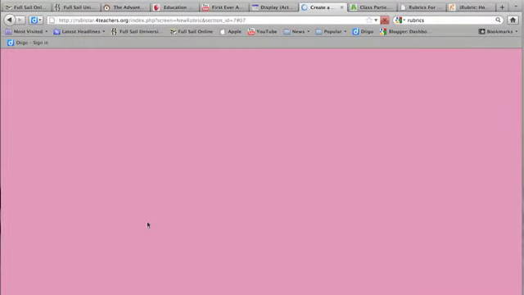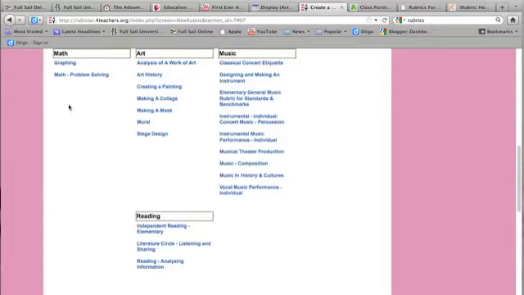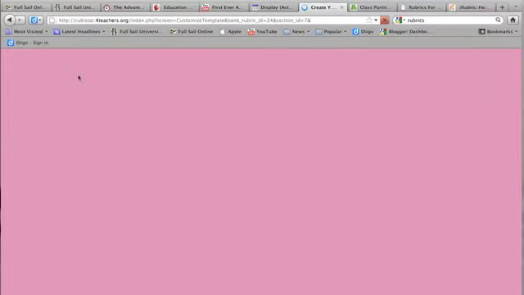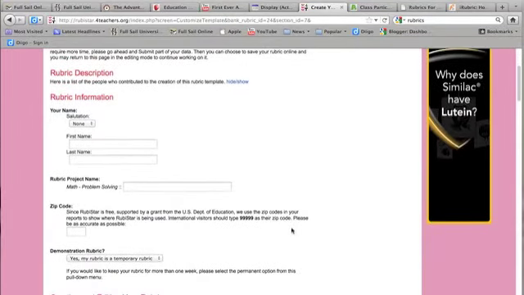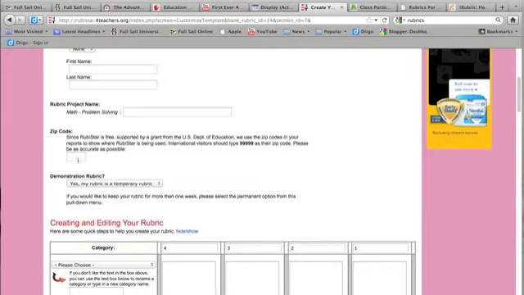So let's go to math this time. And if you'll look over here, they have a couple for math. You have math problem solving and graphing. If we choose the problem solving, we'll go down through and you can start putting in your name, the project name. It asks you for your zip code, and what that does, it helps Rubistar be able to track their visitors, and it's something that they report to the Department of Education because of a grant that they got for Rubistar.